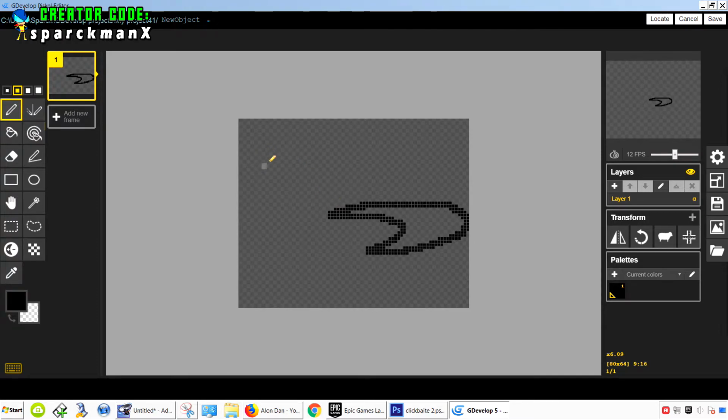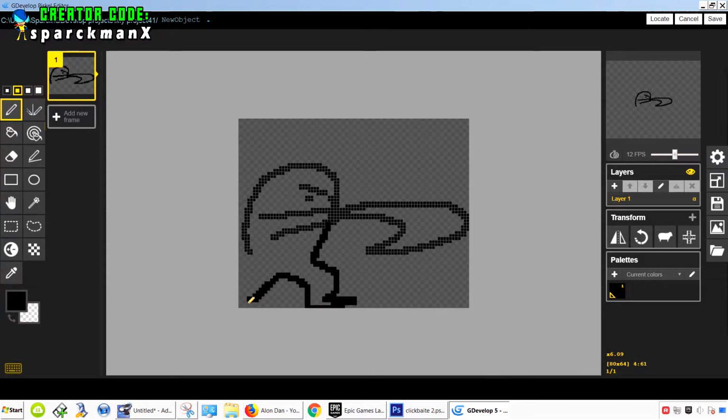And our character will be like this. All right. Maybe we should... I'm not going to make any legs for him because that involves a walking animation, and we want to make this extremely simple. Okay, so that's that frame there.